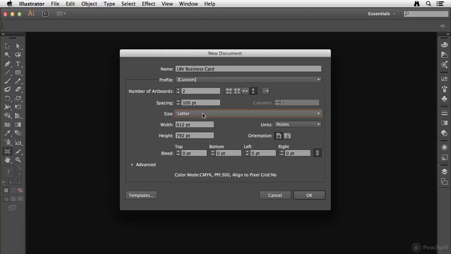And then the size. This is really important because we don't want to create a business card that is at a letter size document. So the first thing I'm going to do is change my units right here to inches. And then for the width of the card, this is going to be a vertical business card. So I'm going to change the width to 2 inches and the height to 3.5. And we're going to make sure that the orientation is set to portrait so that the orientation is in a vertical orientation.